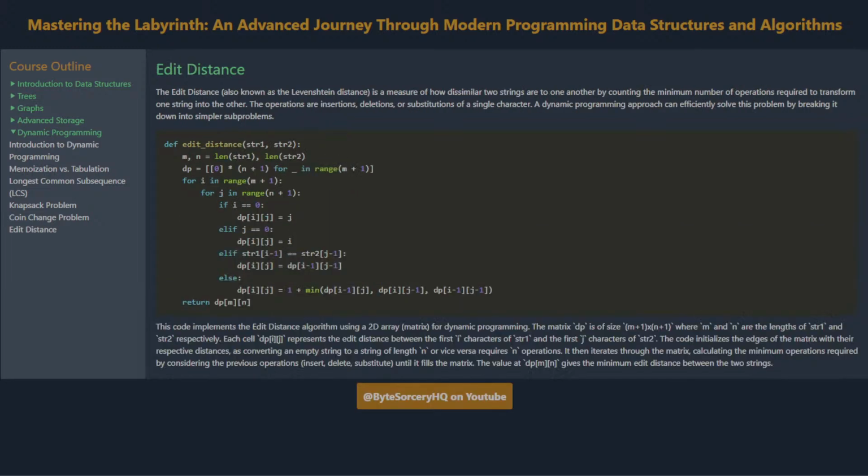Edit distance. The edit distance, also known as the Levenshtein distance, is a measure of how dissimilar two strings are to one another by counting the minimum number of operations required to transform one string into the other. The operations are insertions, deletions, or substitutions of a single character. A dynamic programming approach can efficiently solve this problem by breaking it down into simpler subproblems.